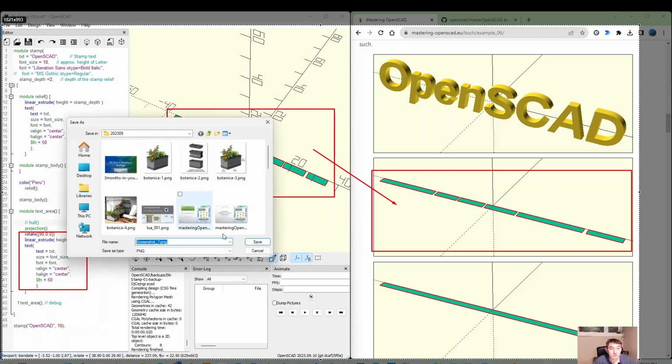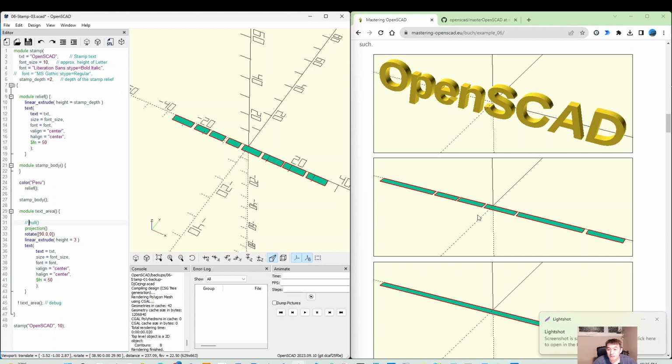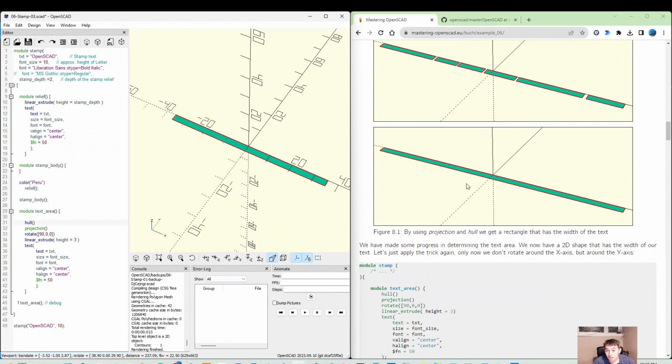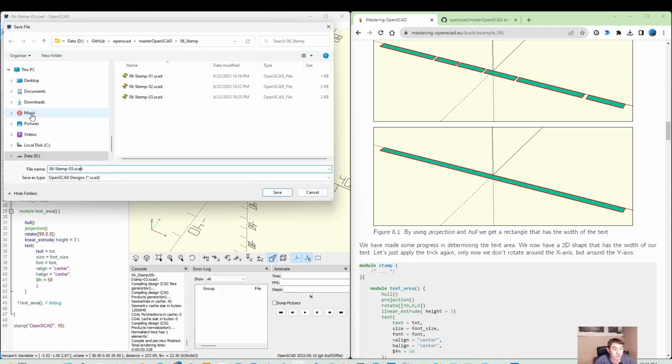Okay, let me just save first. And we continue. But anyway, after you use hole, it's connected, then using the projection, you have this one. So now we combine all of those separate characters and make them into one continuous 2D shape. And this 2D shape actually is the total length of your phrase or words. So let me save that, and we will go to number 4.